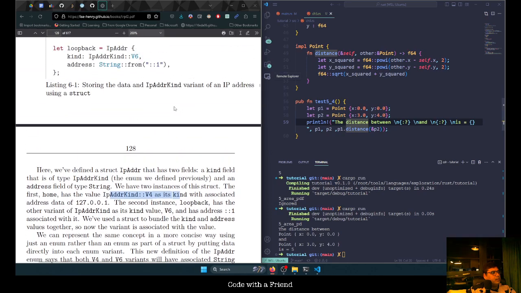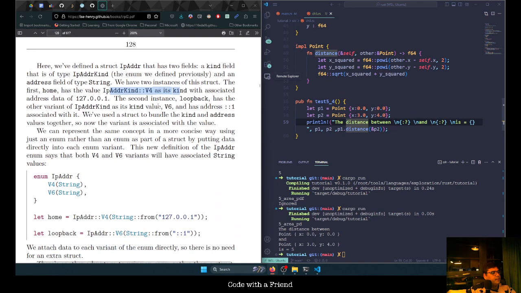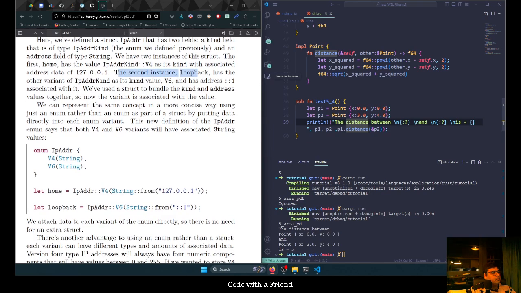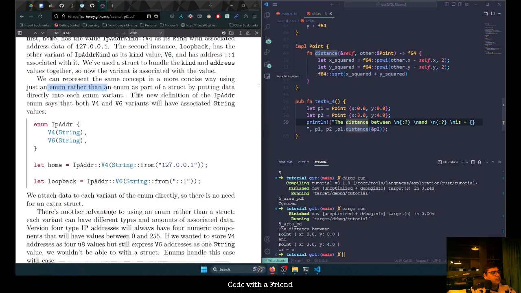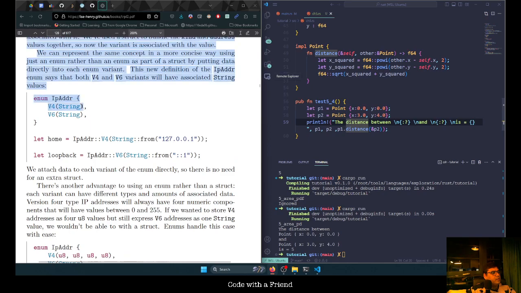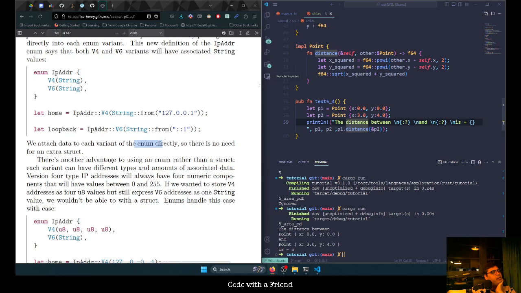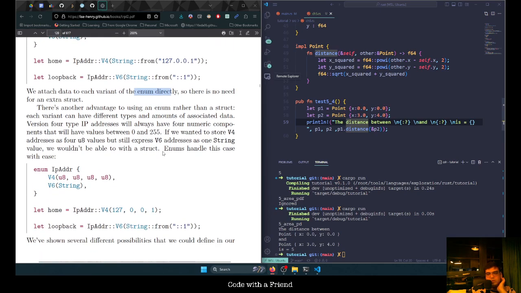But what is it like, an IP address kind is V4. A more concise way is just using an enum rather than part of a struct. This new definition: V4 String, V6 String. Interesting. We attach data to each variant of the enum directly, so there is no need for an additional struct. That is super awesome.